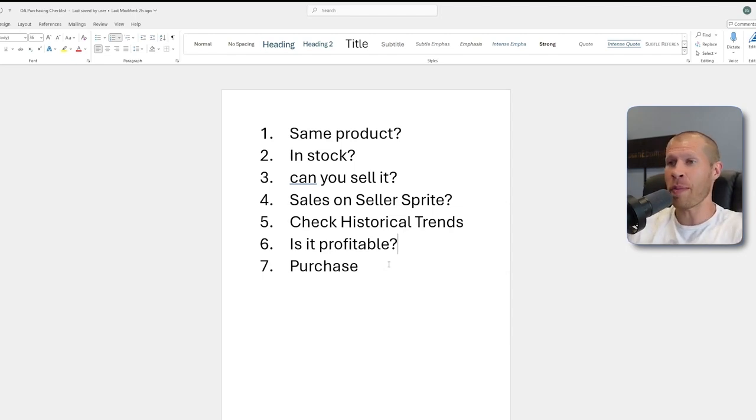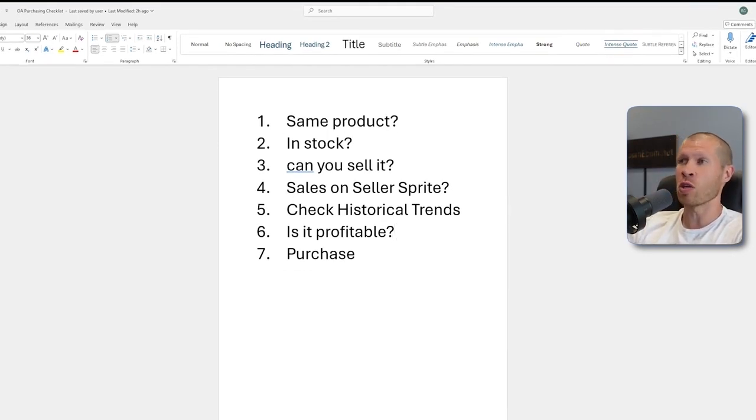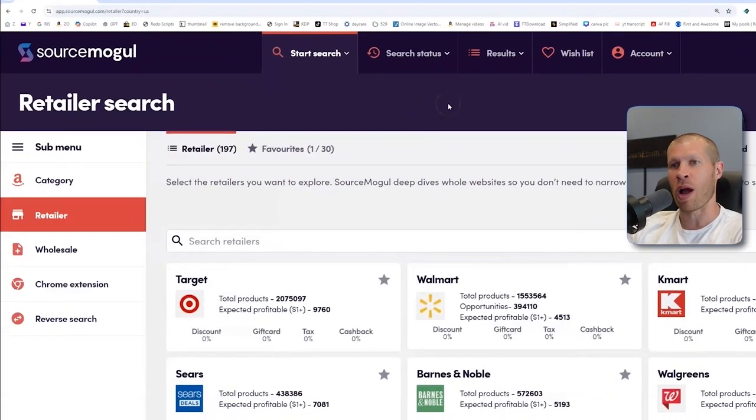It's really that simple, right? And again, obviously, you want to reprice it, you want to do all those other things, but that's going to be in a future tutorial. This is just showing you how to source profitable products super easy with software that's going to save you so much time. Again, you don't need to do anything manually anymore. You can use software to do everything for you. Use this checklist, use the software. It simplifies the process so much, okay?